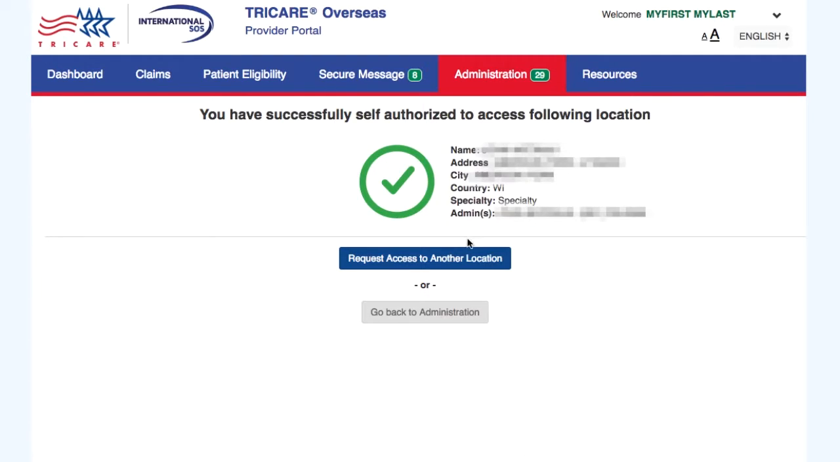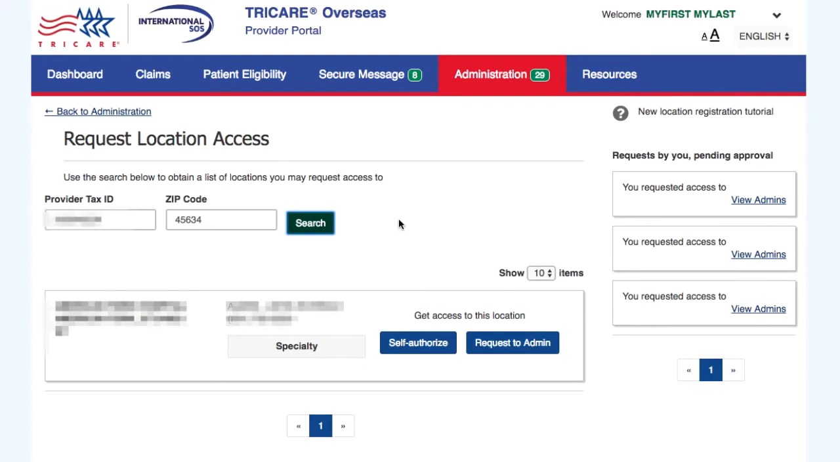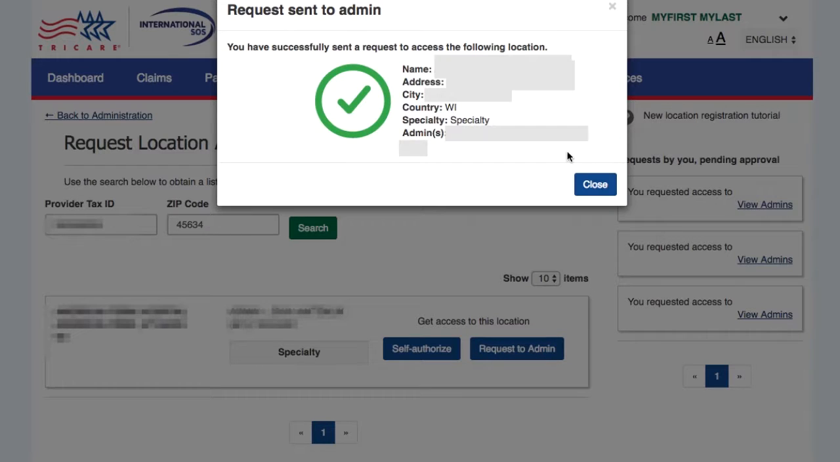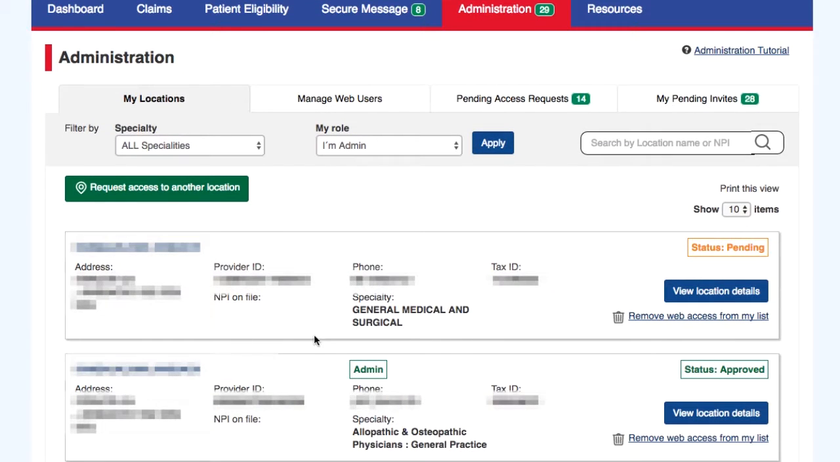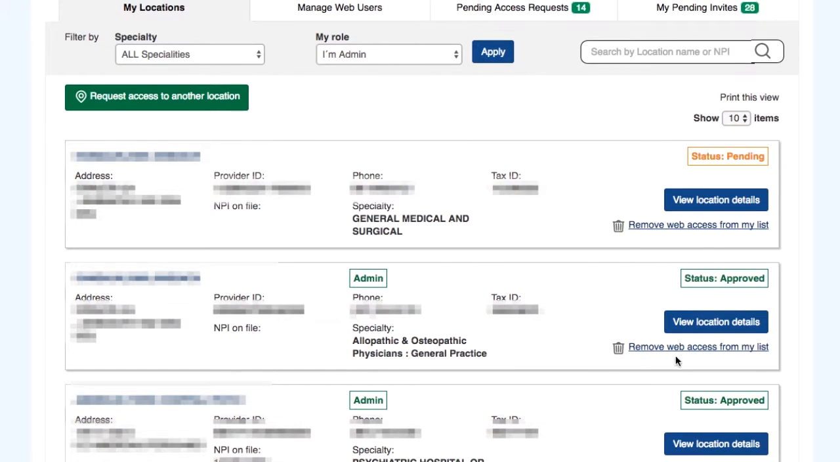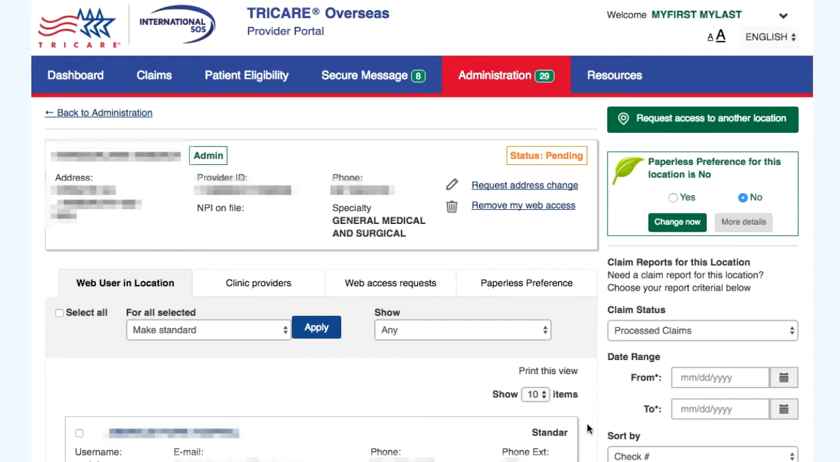If you want to request access from an administrator, select the Request to Admin button of the location you want access to, confirm the location name, and select Send Request. Each location will show your type of access, Standard versus Administrator, and the status, Approved, Pending, or Denied. You will have the option to remove the location from your list by selecting the Remove Location from My List link. Select the View Location Details button to manage location details.